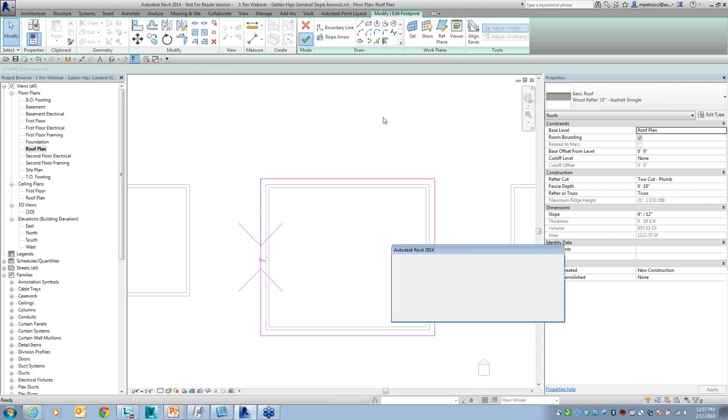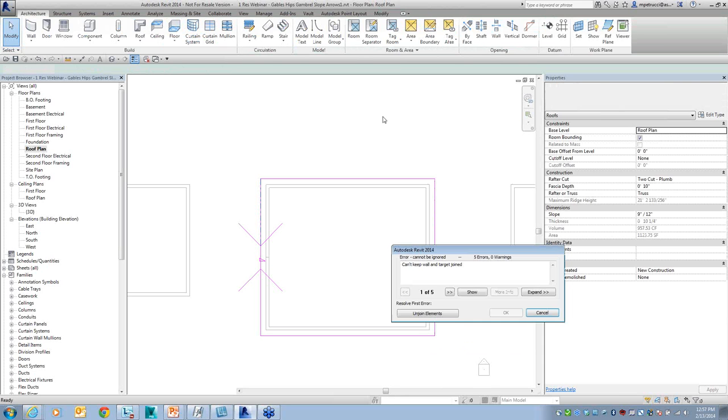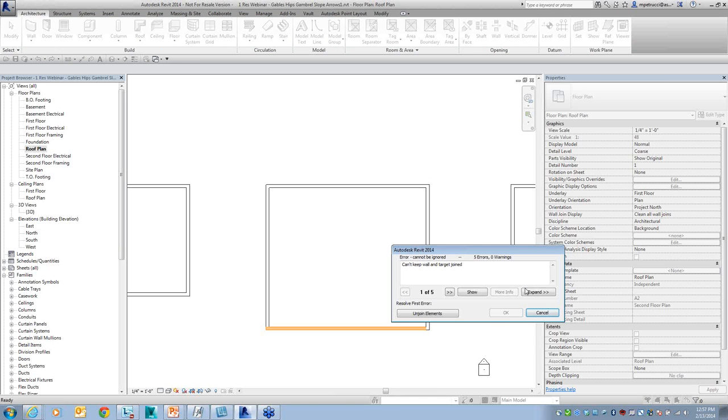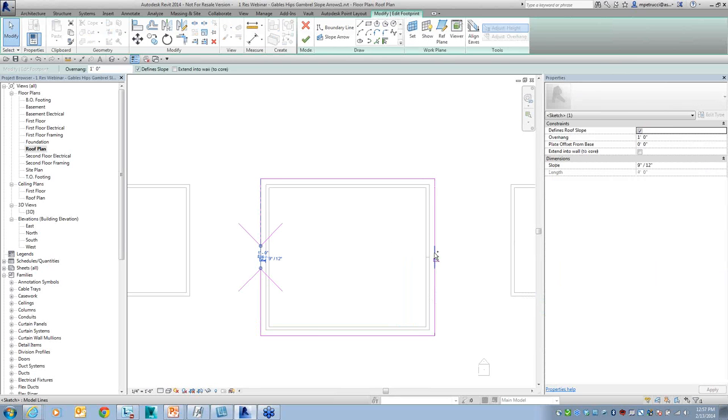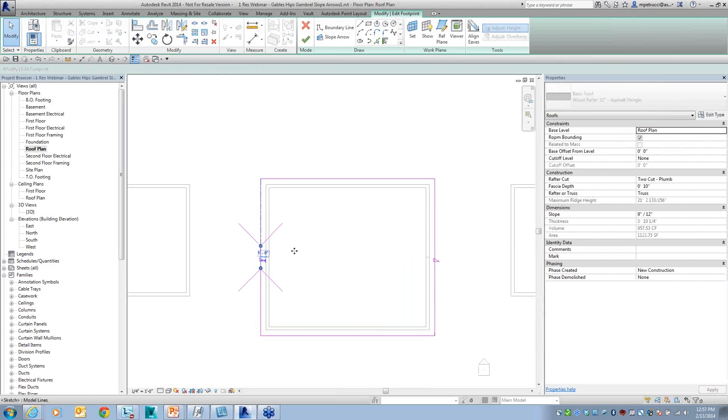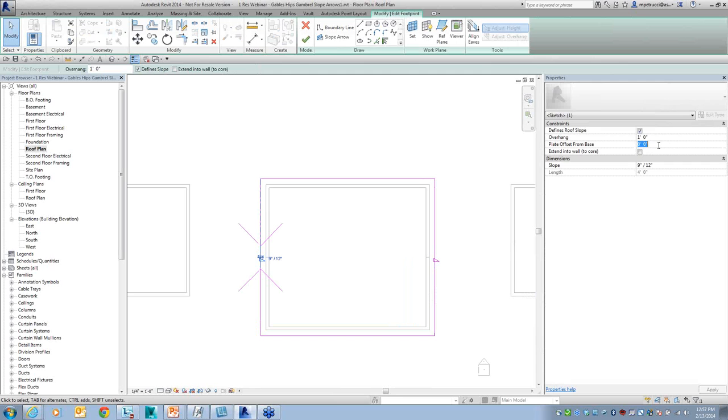Now here's the last thing that I need to do. I need to tell it what the elevation is for where this slope is going to start. If I select this line right here, you'll notice it says plate offset from. So I'm going to update this, and I'm going to say let's do an offset of maybe 6 feet.